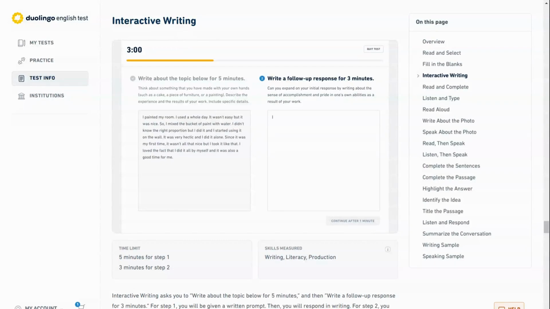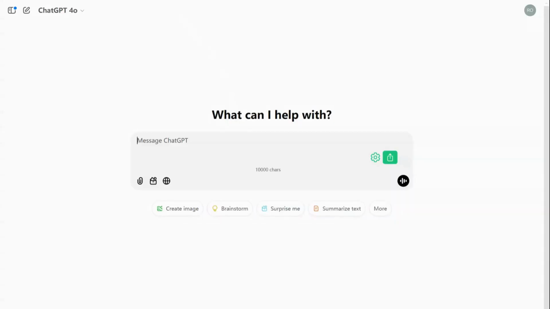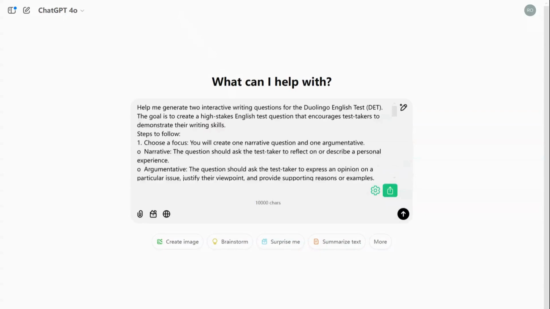So what this means is that if you want to create your own interactive writing questions, of course, you'll need some of these main questions, but you'll need a lot more of these follow-up questions because, of course, for every main question, you'll have several of these follow-ups. All right, so I've got ChatGPT open here, and I'm going to paste a prompt in here for us to create some interactive writing questions.